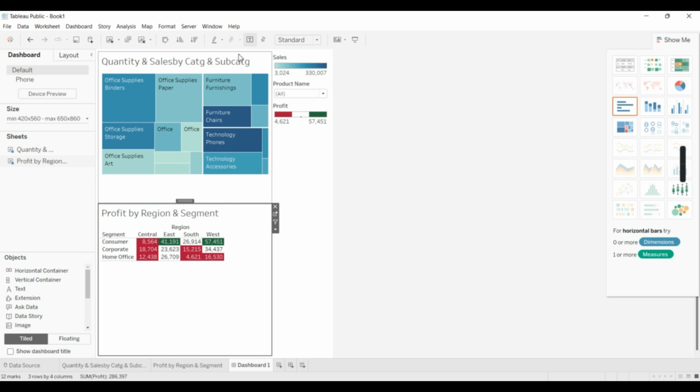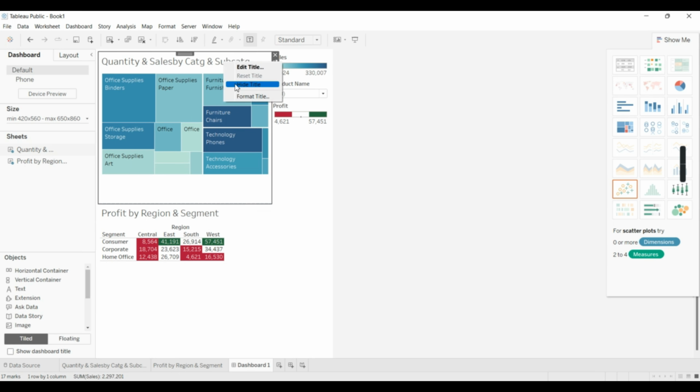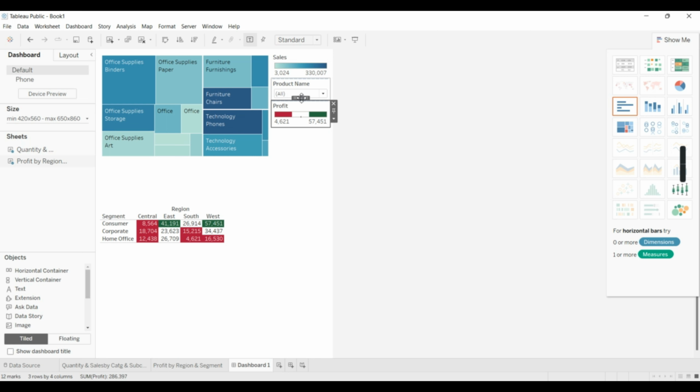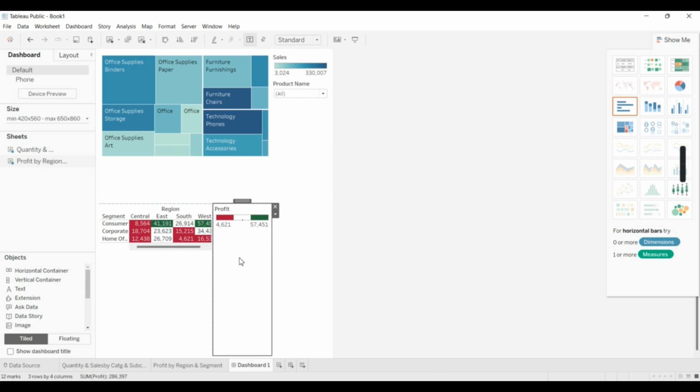You can have your sheet name as a title, but it is always advisable to hide your sheet name because sometimes you do not have the right sheet name. So you can always hide the title. Just right click and click on hide title. And you can see we have the sections that are on the marks card popping up on the right hand side. You can pull it based on wherever you want to fit in your visualization.